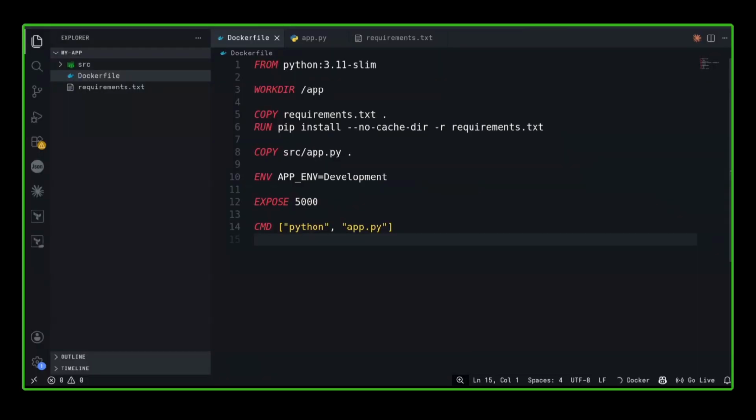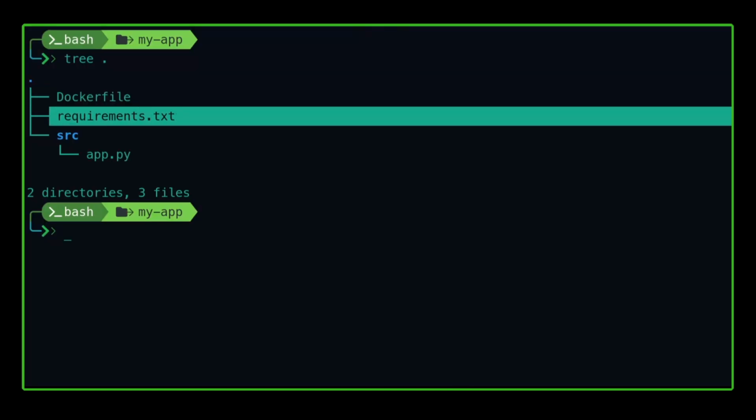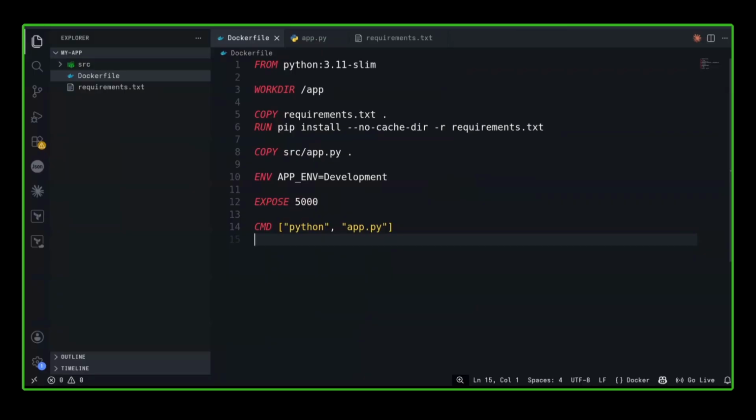A Dockerfile is used to create the Docker image. Here I have a Dockerfile, a requirements.txt file, and simple application code. A Dockerfile defines everything needed for an application, including base image, dependencies, application code, environment variables, exposed ports, and startup commands. Let's build the image.